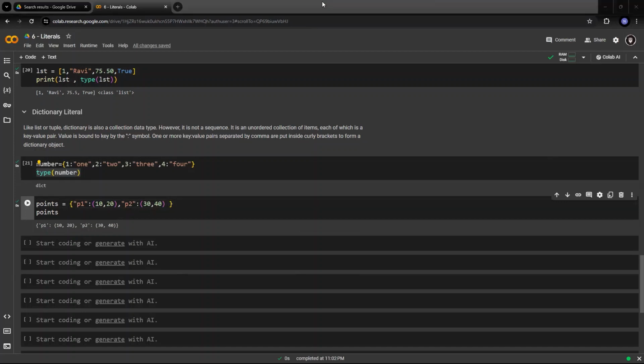So this is the entire thing about literals which you need to take care of, and a basic concept that you need to be aware of. That's why we have taken this particular session on literals.